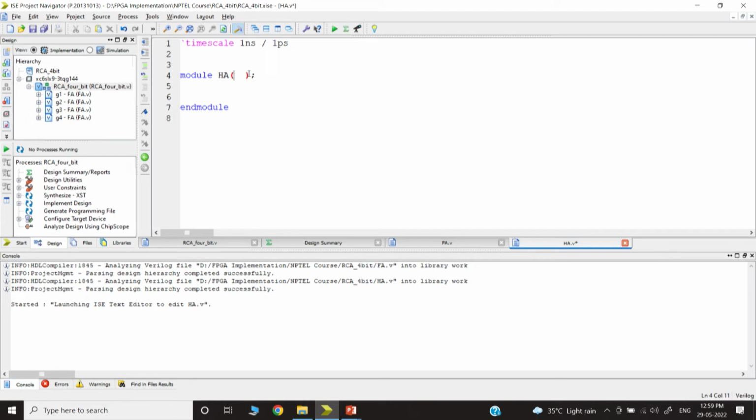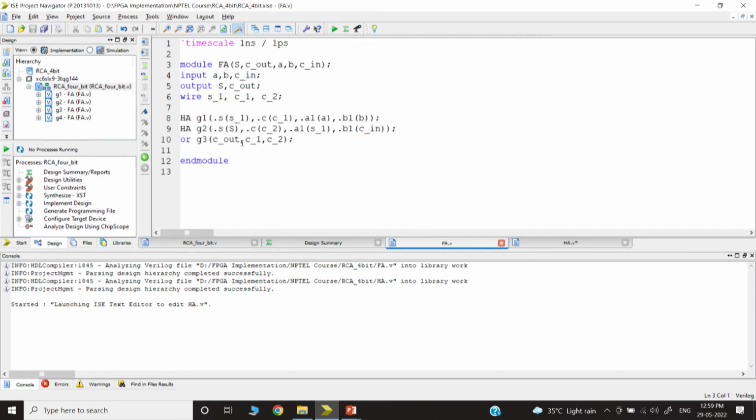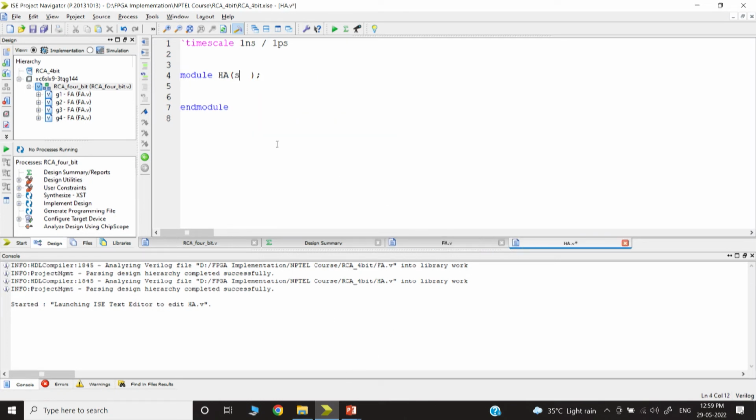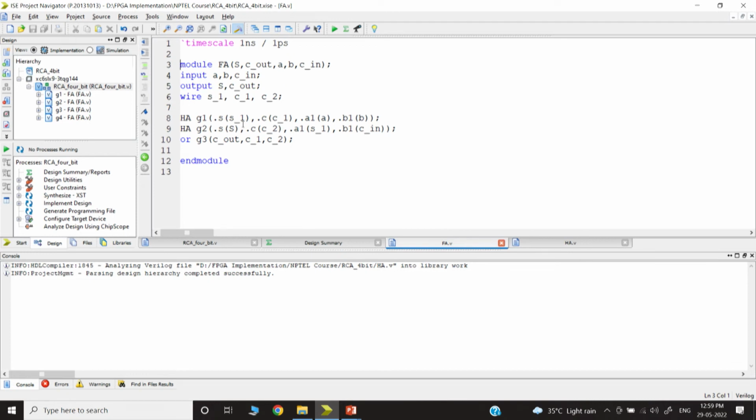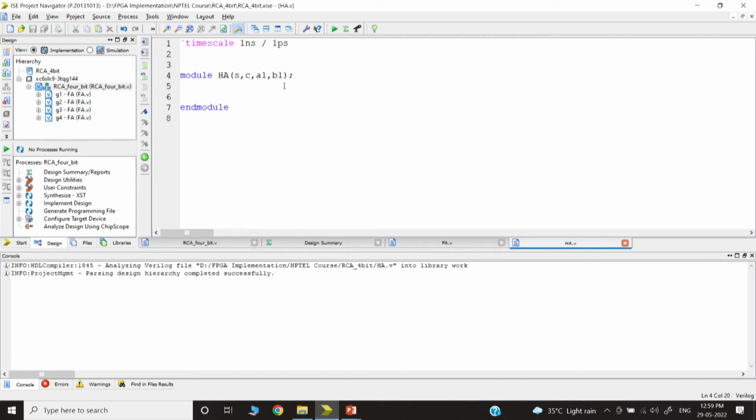What is there in the full adder? If you go to the full adder, the half adder consists of S, C, A1, B1. So we have to make sure that we make it consistent. That means S, C, that is the dot symbol, A1, B1. Okay. And what are the inputs? A1 comma B1, and what are the outputs? S comma C. You may or may not give any space because it will be ignored.